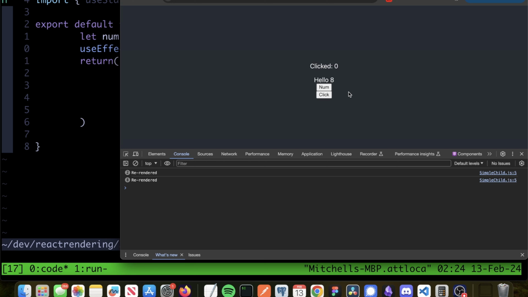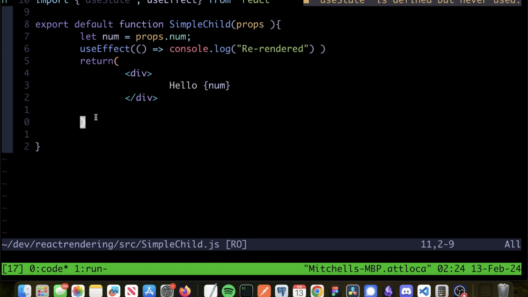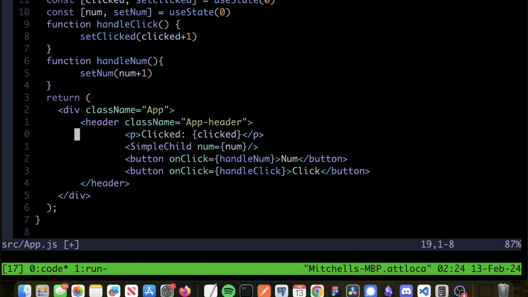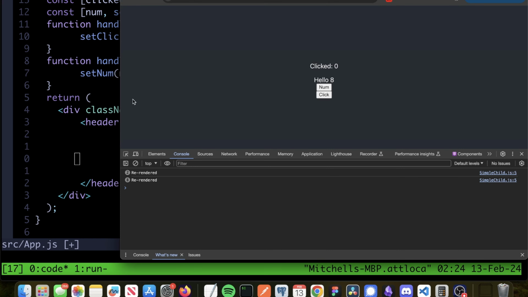Now, something that people don't expect as frequently, let's click on this click. If we look back over at our main component, this click is not passed as a prop. It's not passed anywhere into the child. So we would think, okay, this isn't going to affect anything. We press this click, and as we can see, we are getting re-renders, just as many re-renders as we did before. So what's going on here?